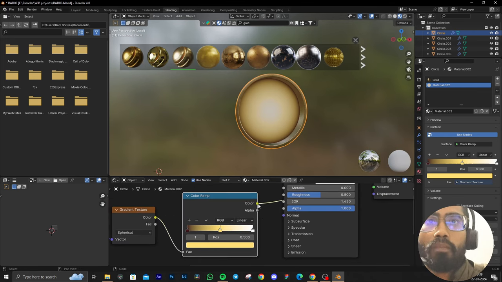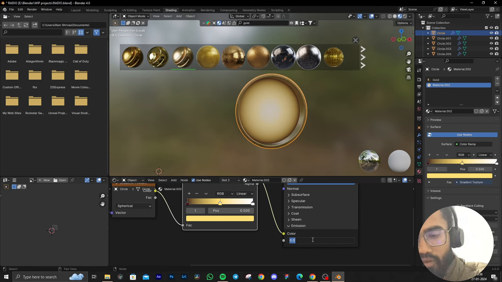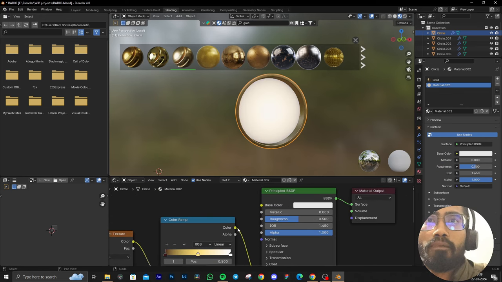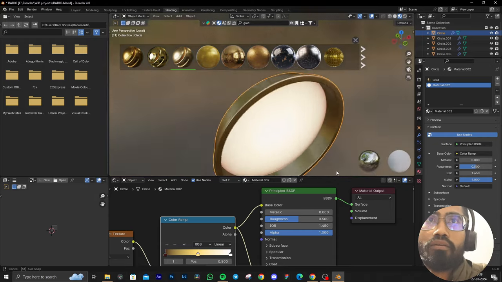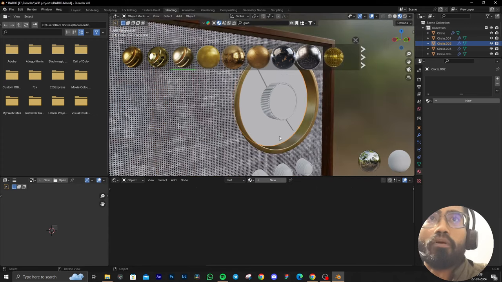It's coming from a light source. Let me just add it to the emission shader color and emission strength. I'm gonna keep it around 10, like this, and the base color. Good, it's looking good. Now I'm gonna add that dial.